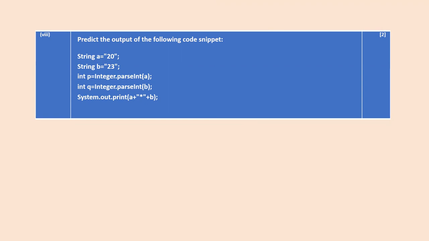But while printing, the asterisk is again put in a string. So while printing, P asterisk Q will again reconvert the entire statement to string, and the output will be 20*23, which is a string type output here.